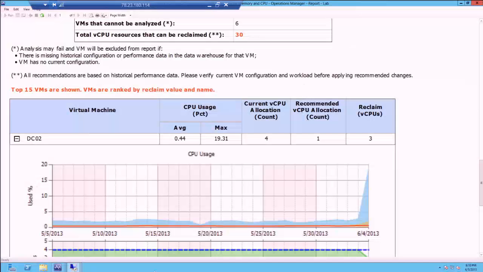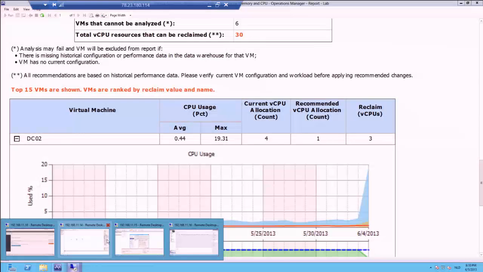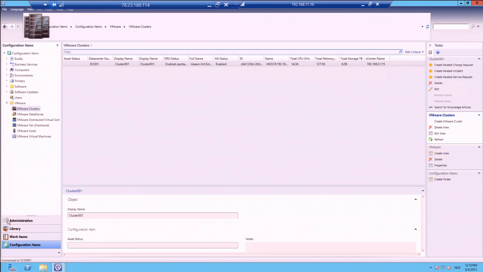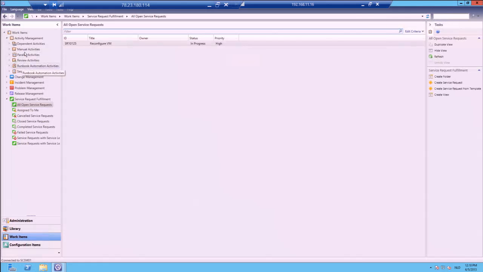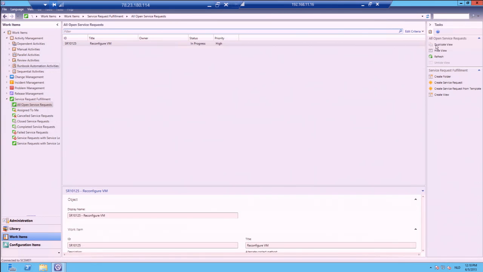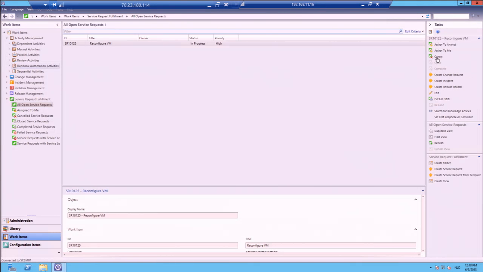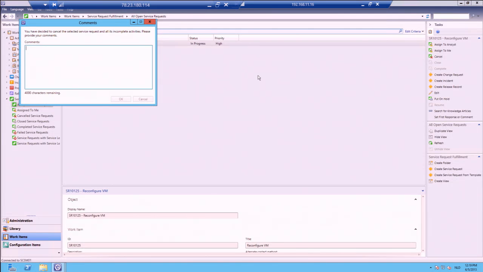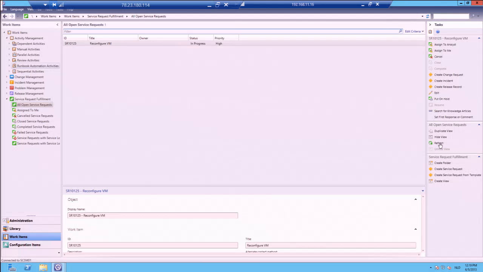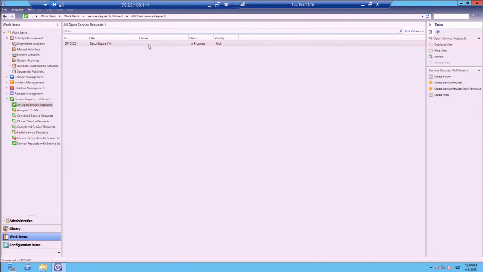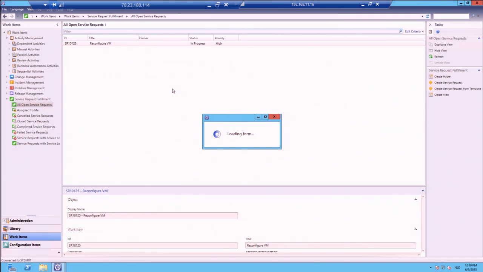I'm going to go back to Service Manager and show you the ticket. Work items, all open service requests, refresh, just to be sure that's the good one. Hey, no. Here we go. And it actually shows me what I've been requesting.